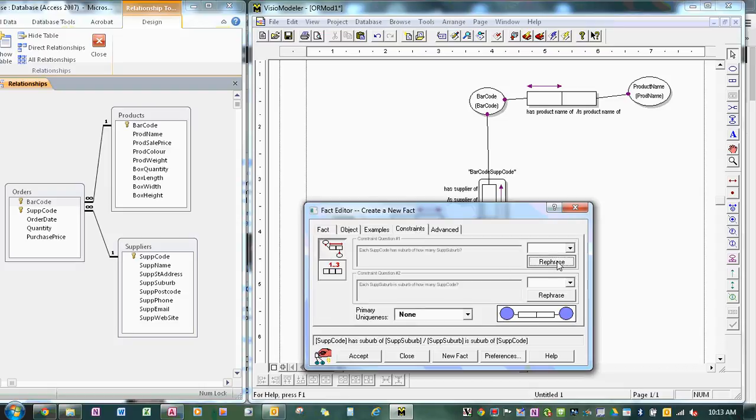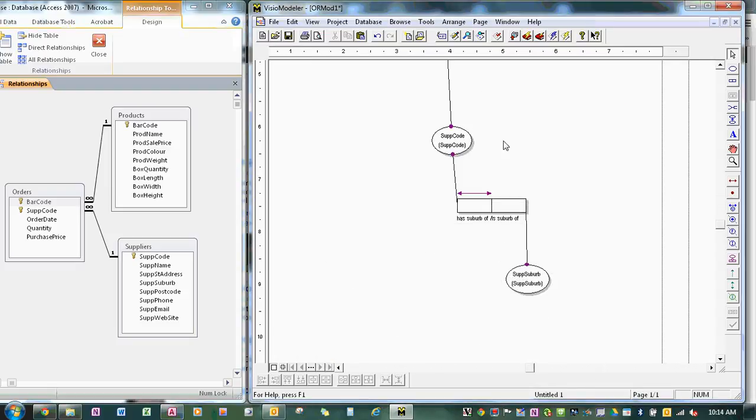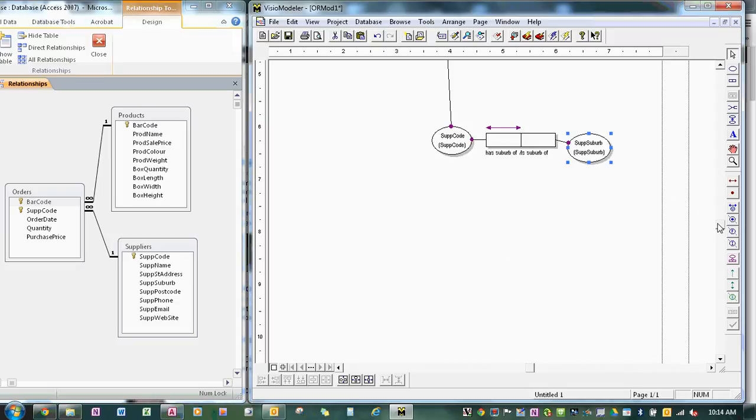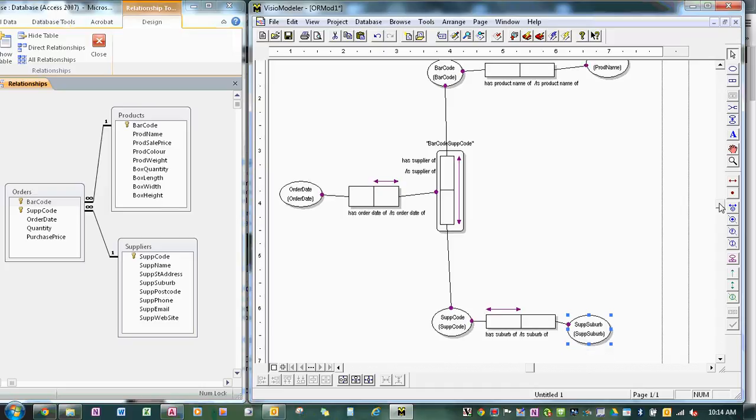Okay, and then don't forget your constraints. So each supplier has how many suburbs? I'd say exactly one. Each suburb can have obviously more than one. So in an industrial estate, there'll be plenty of people supplying plenty of stuff. Okay, and that will sit down the bottom there somewhere. Okay, again, you can move these around, but realistically, this one will look pretty much like that.